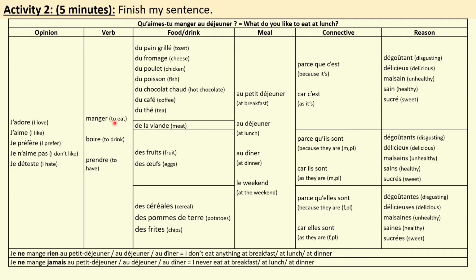J'adore manger de la viande au déjeuner car c'est. Okay, so what would have made sense there would be délicieux, sain. They would have been the best options to use. Because you wouldn't say you love to eat something because it's disgusting.